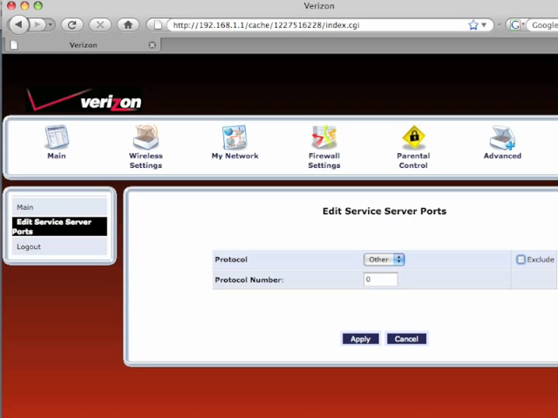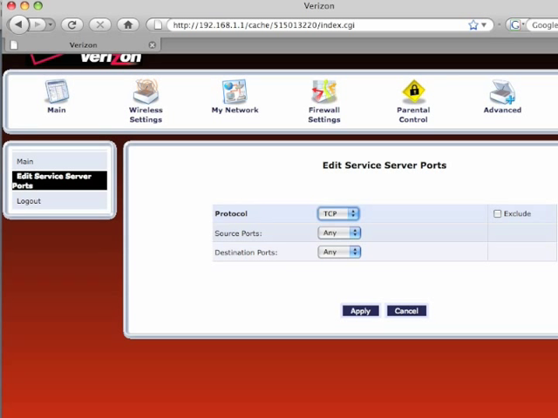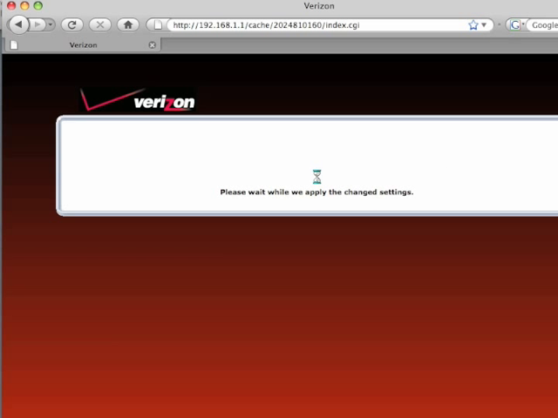Select the type of protocol from the protocol drop-down menu. Select the source ports and destination ports. If the protocol selected was TCP or UDP, make sure that the Any is selected for source ports. Then click Apply.